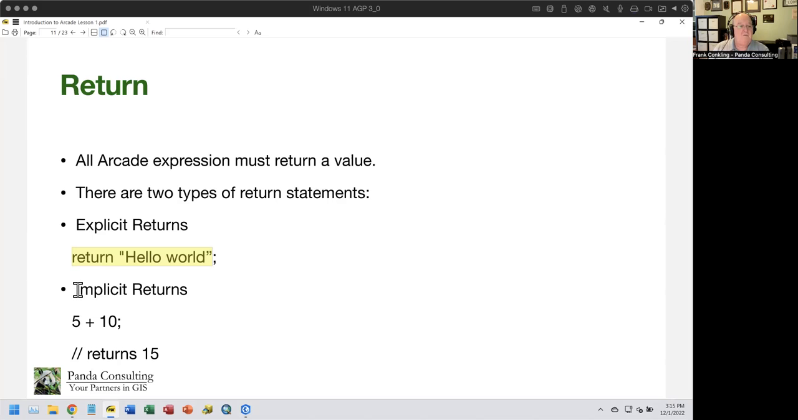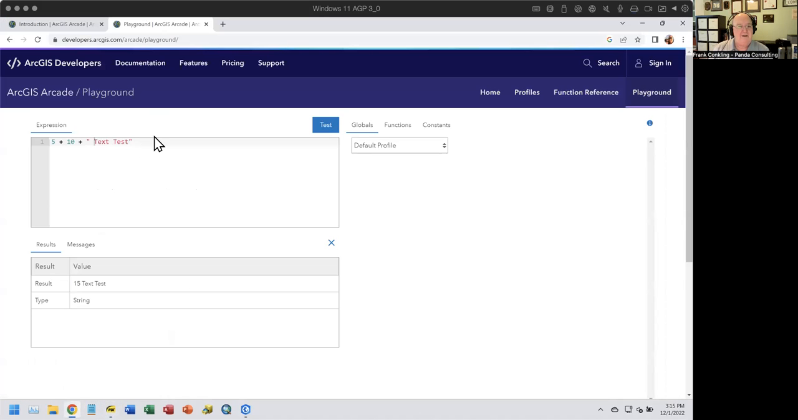There's also what's called an implicit return. All right, and basically you just put it in there, you hit return, you put it in there, it evaluates it, and it gives you that value. So to show you again, I can just do 25 times 5. And when I just hit test, that is an implicit return. Not that, sorry.